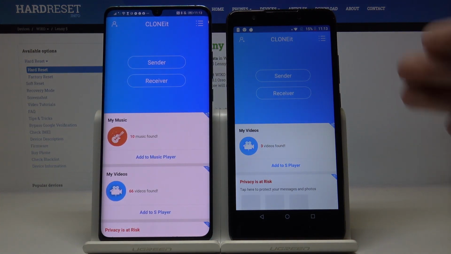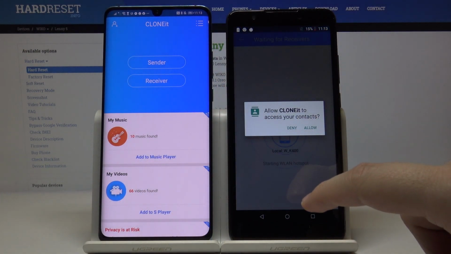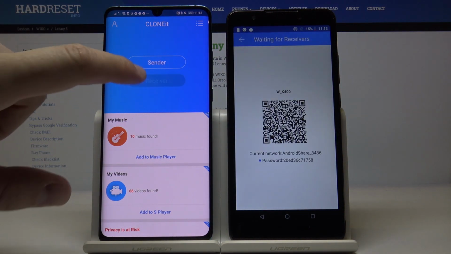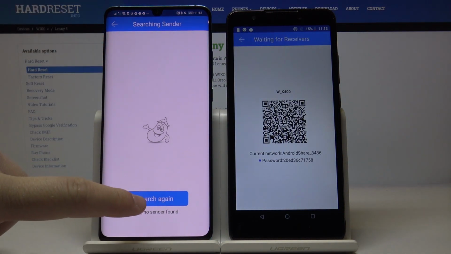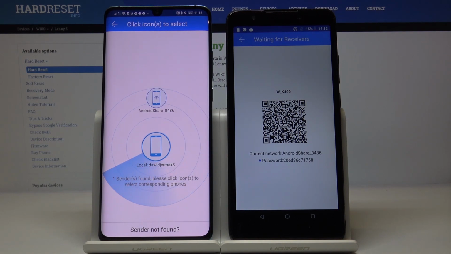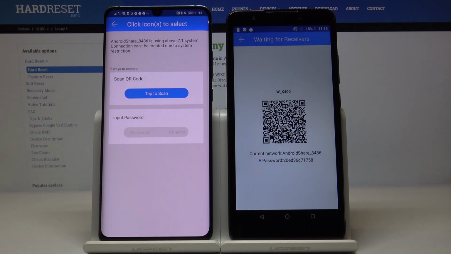And if you want to send data from Wiko, click on the sender and click allow, and receiver on the Huawei P30 Pro, click search again. Now our Huawei is looking for the Wiko. Here it is, click on the Android share icon, and now we can input the password.